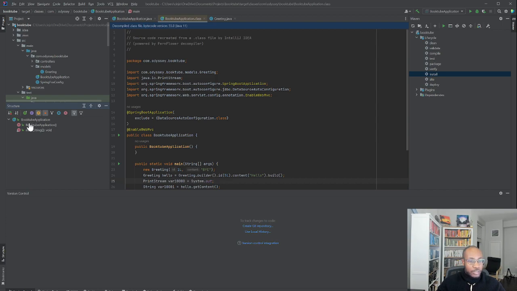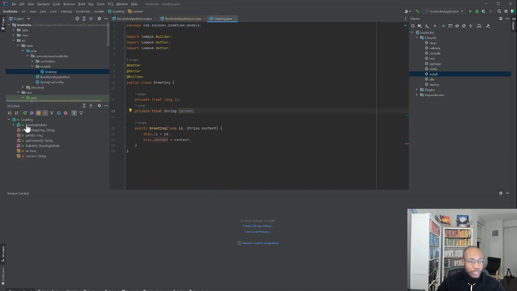IntelliJ also allows us to look at the structure of our code. So if we go here into the greeting, you'll see that a greeting is consisting of a greeting builder, which is implied by this builder annotation, and these getters, which are also implied by these annotations. And then you'll see a greeting has an ID and a string.